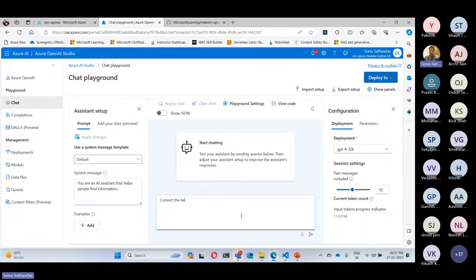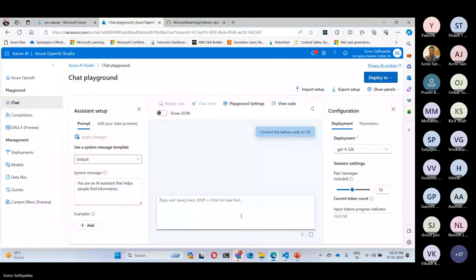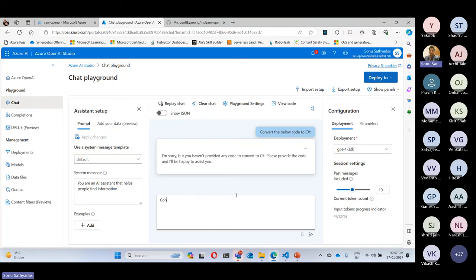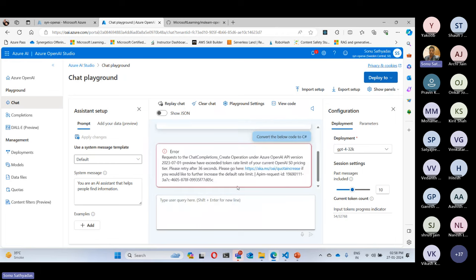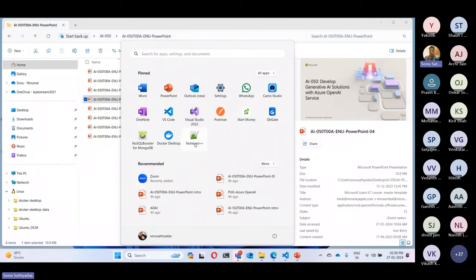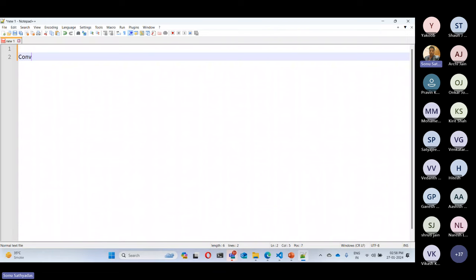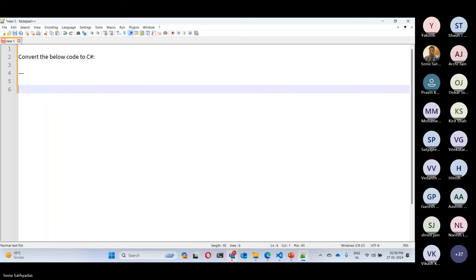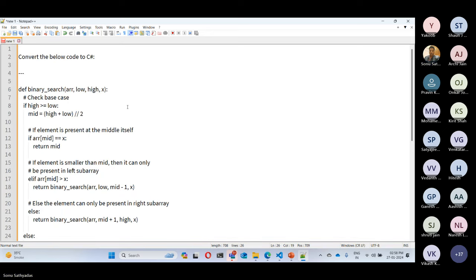Convert the below code to C sharp. I'll put it in notepad and type there. That's better. Convert the below code. So this is the code. I'm just copying this.